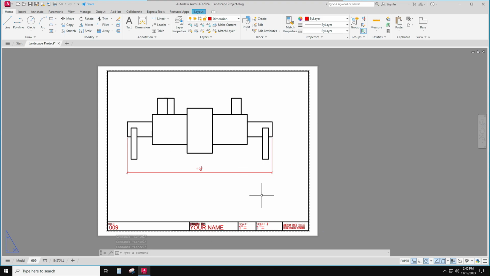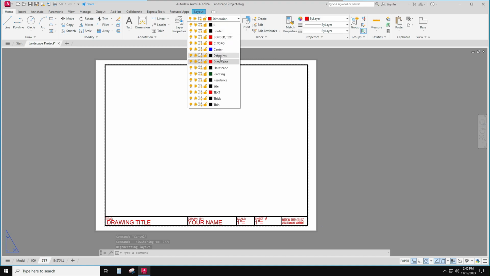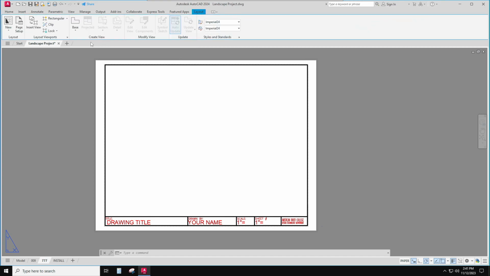I don't need to fill out all this. You can if you want. So now I need my 777. Remember, dimension goes to def points layer for my viewport. Go to the layout tab, rectangular. And at this point, we've done this a lot, so I'm hoping that this is becoming normal for you.